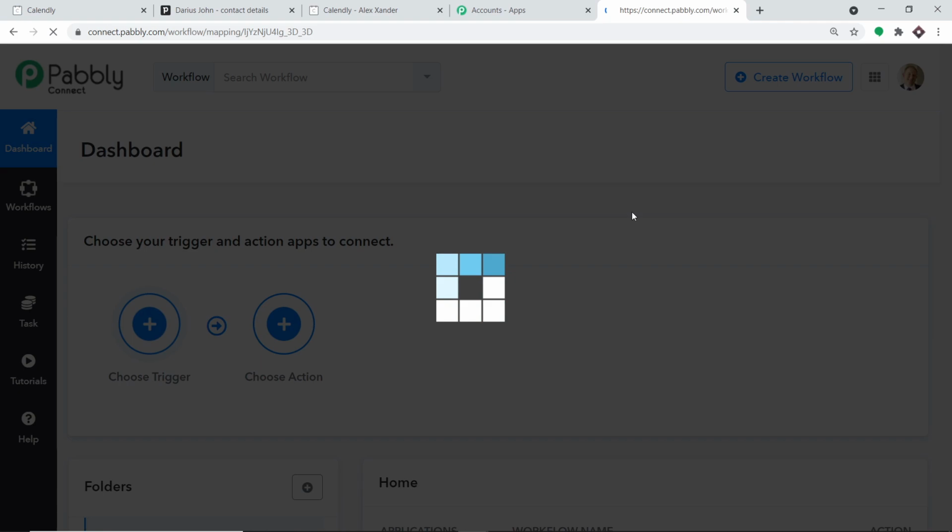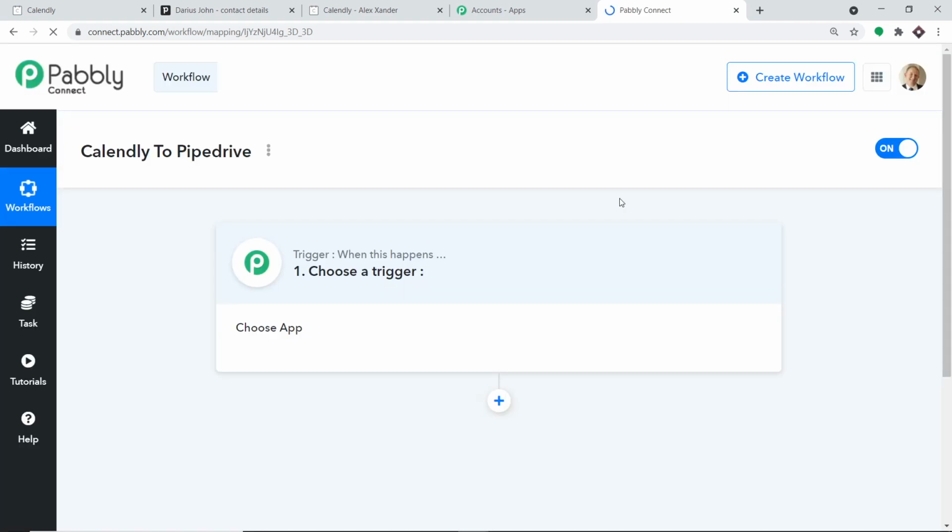When you click on create, a window appears in front of you. This is called the trigger window. Now if you directly want to access this workflow, you can clone the template using the link which I have shared in the description box.